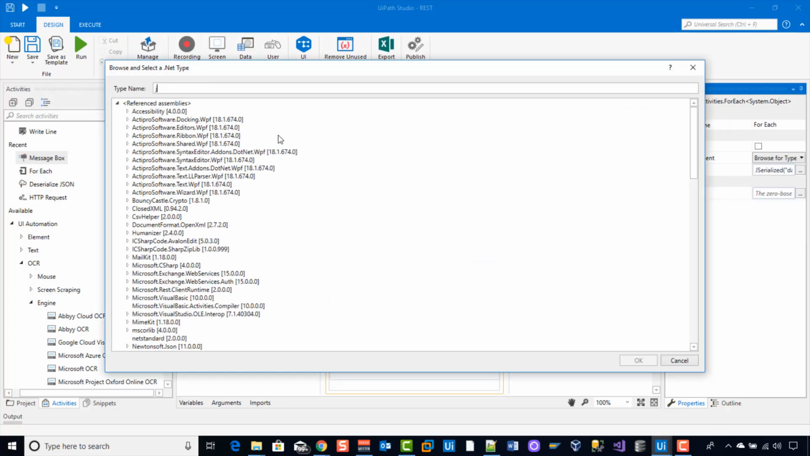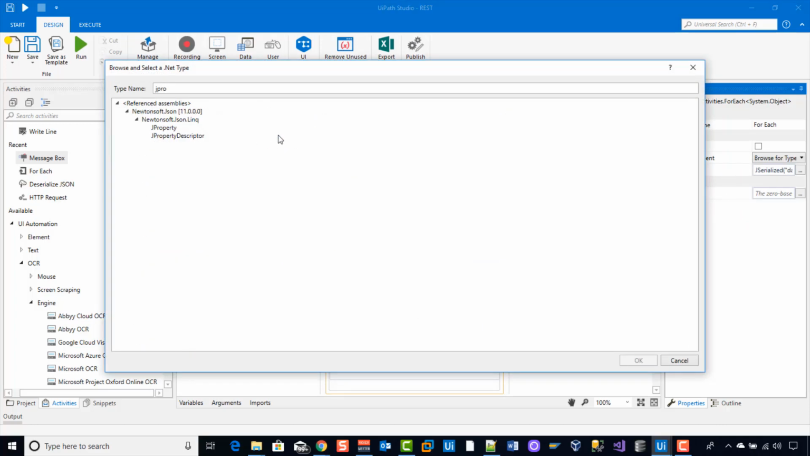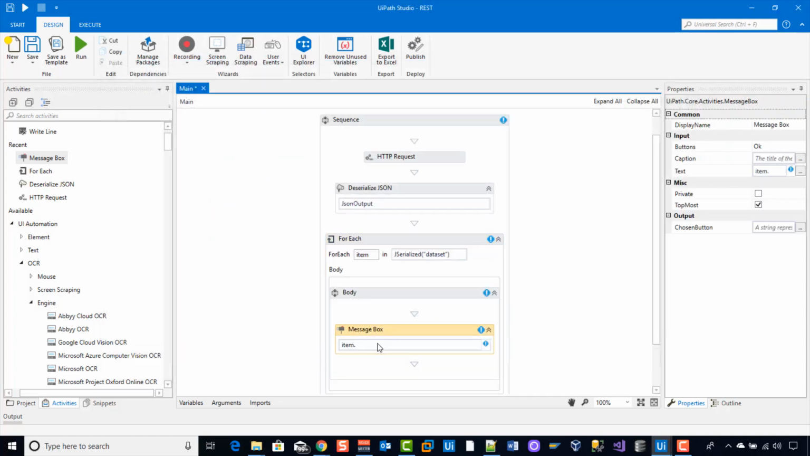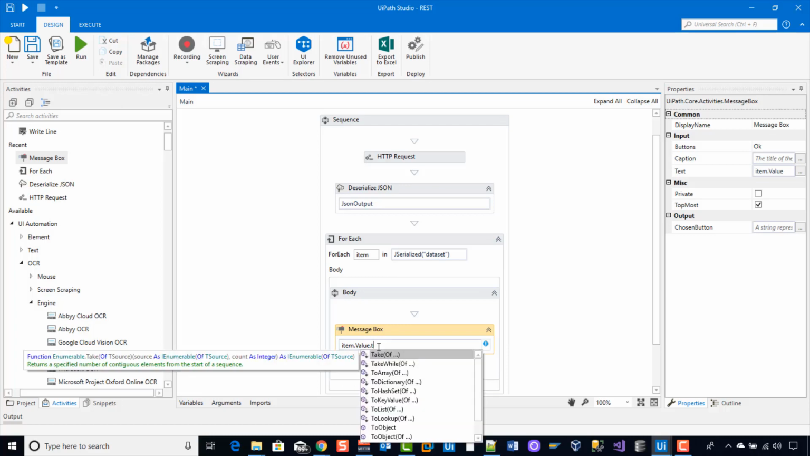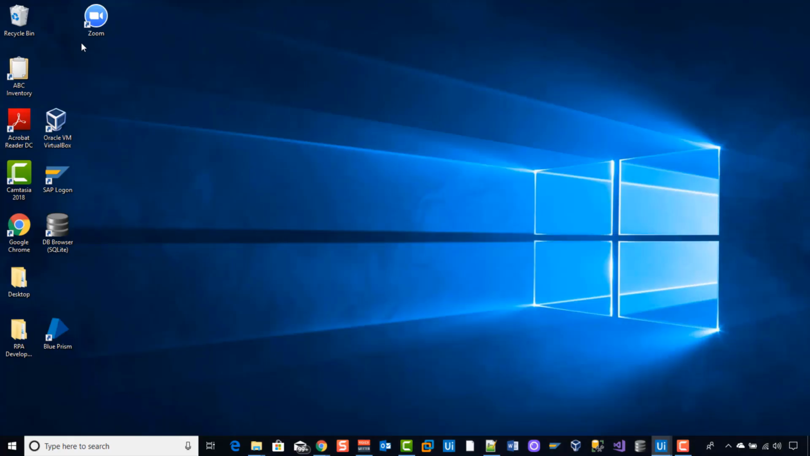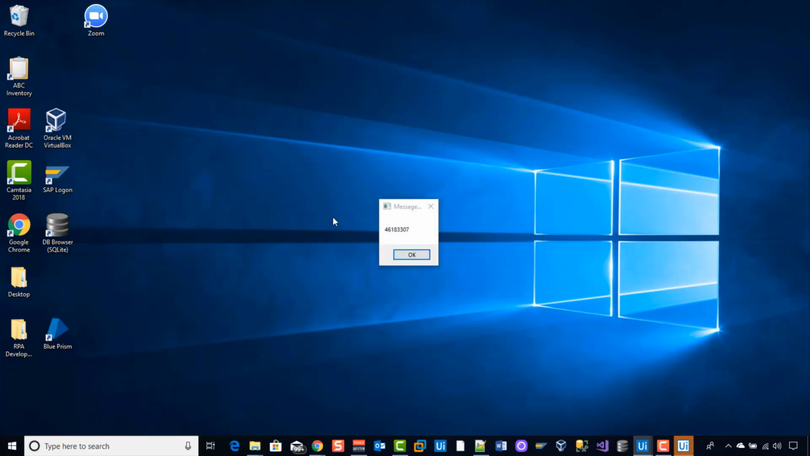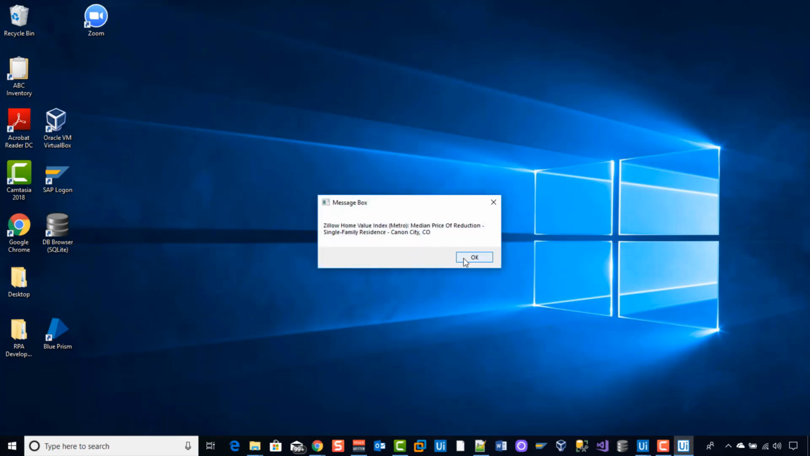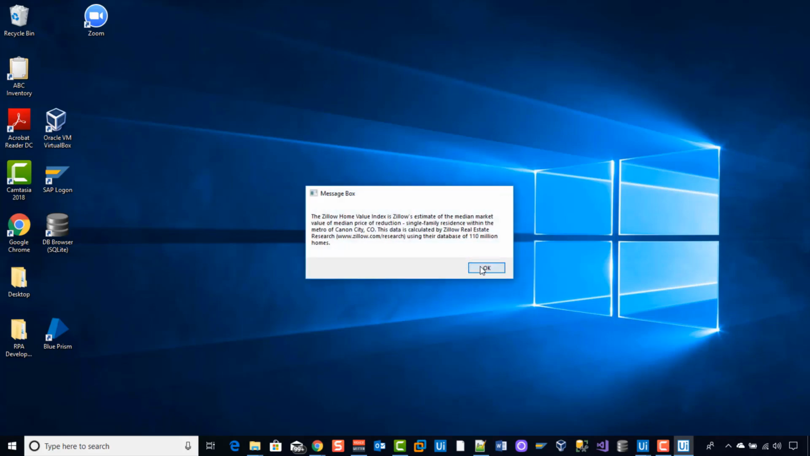So if we say JProperty, now if we come here, we'll say dot value, and we can see value, right? I don't think we need to make it a toString, but let's just make it a toString anyway. Now we're just getting a value. So this is what I want right here. Okay.